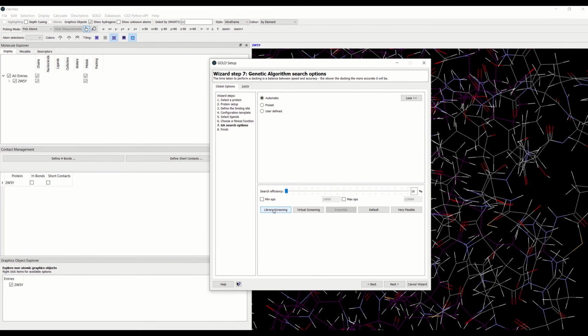To ensure that every ligand is subjected to at least a user-specified number of operations, enable the Min operations checkbox and specify the minimum number of operations required for every ligand. Similarly, the maximum number of operations to be carried out can be set manually with the Max operations checkbox.